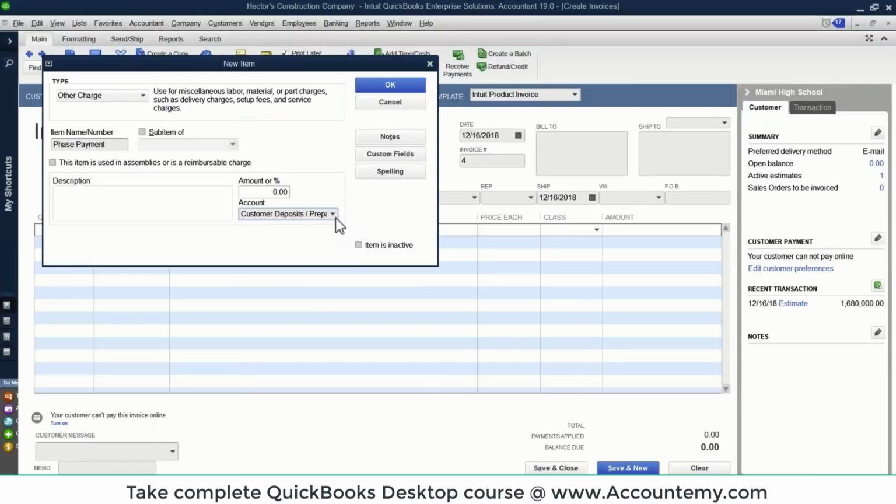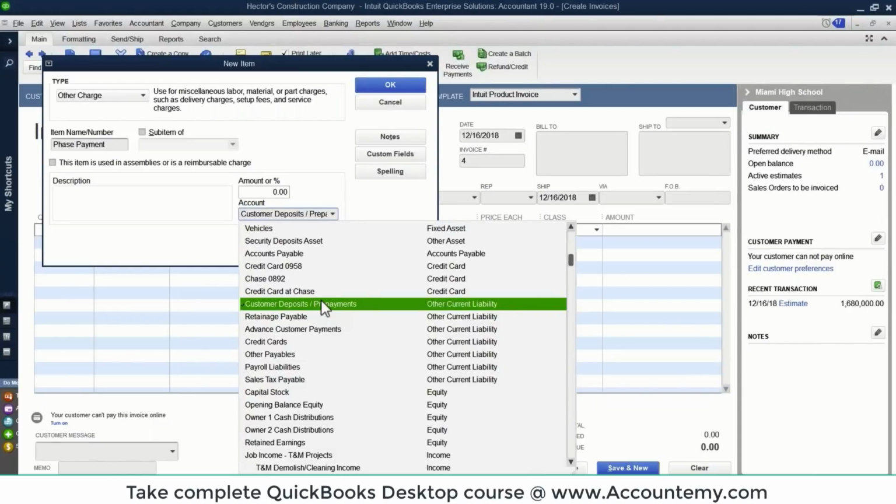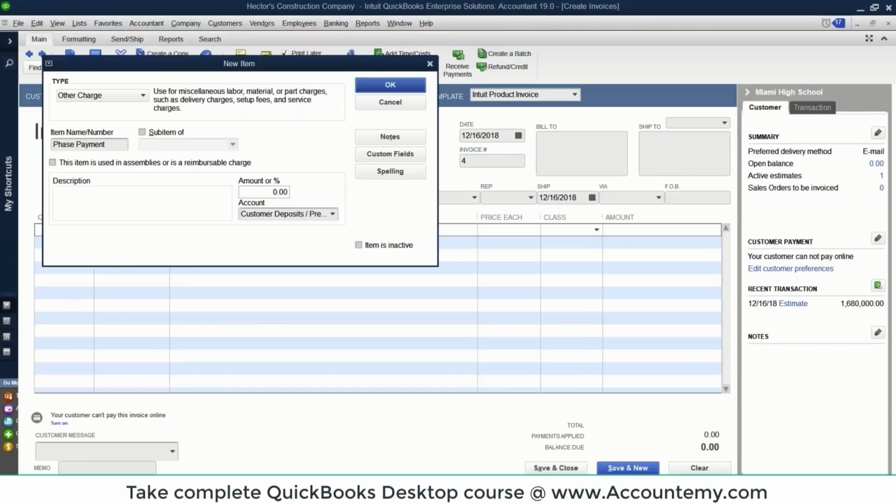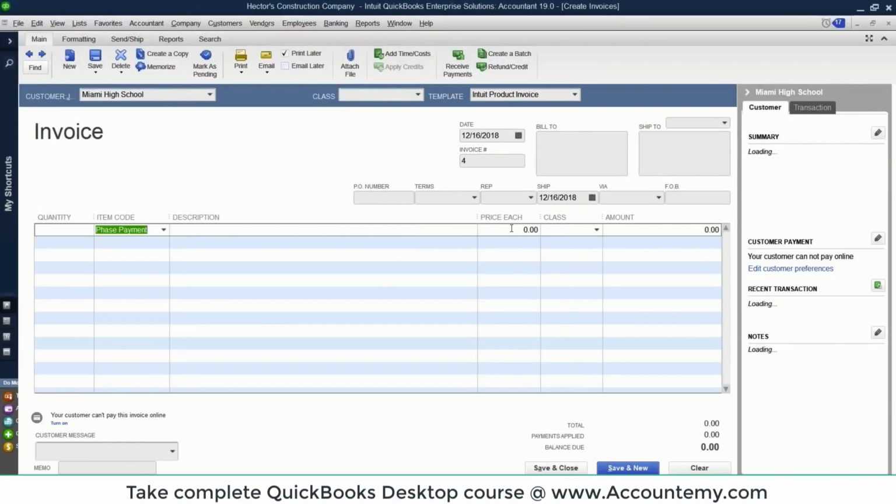Okay. You could also put this in a work in progress account. Some of you might do that, but I think it's just easier to put it in customer deposits. I think it's visually just much better to look at. So I'm going to go to customer deposits and hit OK. And then I'm going to put here 600,000. So I'm invoicing a phase payment, which is a deposit, simply just a deposit.